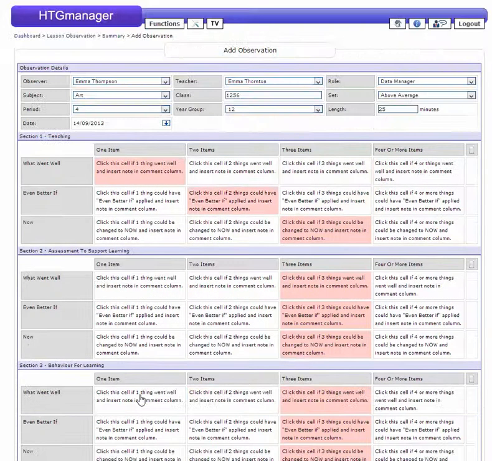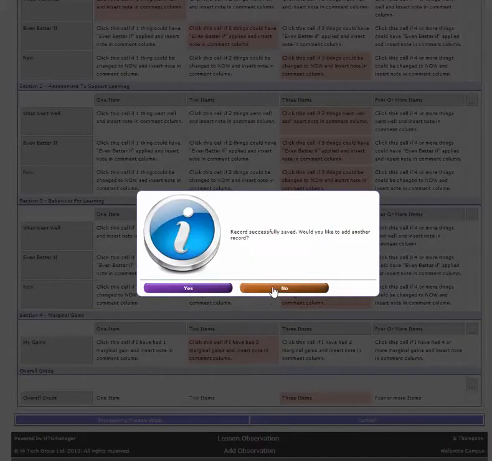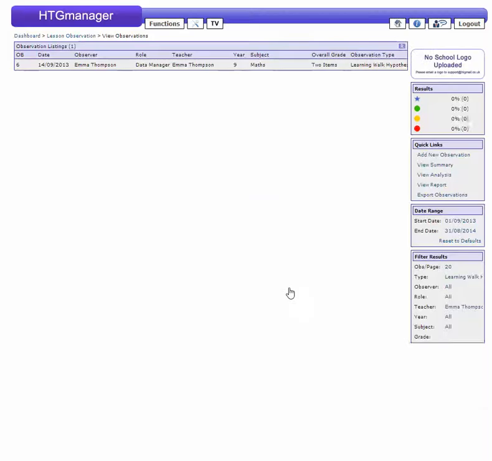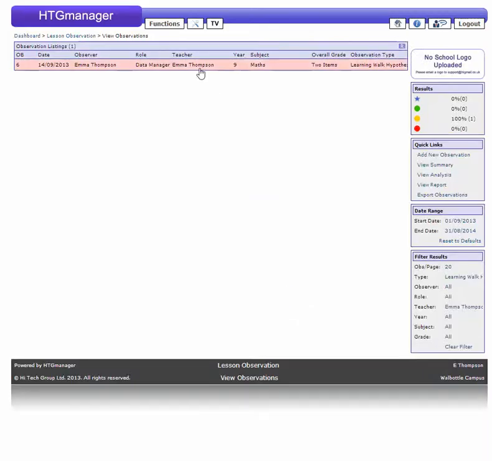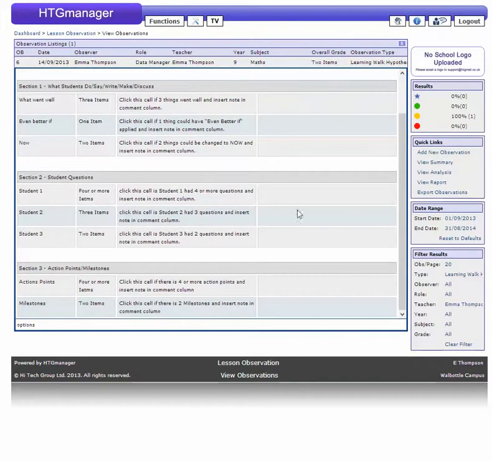Done. So, and you save it. You can put another observation in if you want. So the whole idea is that you can do this as you go. But if you want to build a template, you've got to do the overall judgment and then click the cells. So then you can see all the judgments you've made. You've got no comments there. What went well, 3 items. Even better if 1 item was changed, and if we made 2 items, and obviously you put the notes there that achieved that.